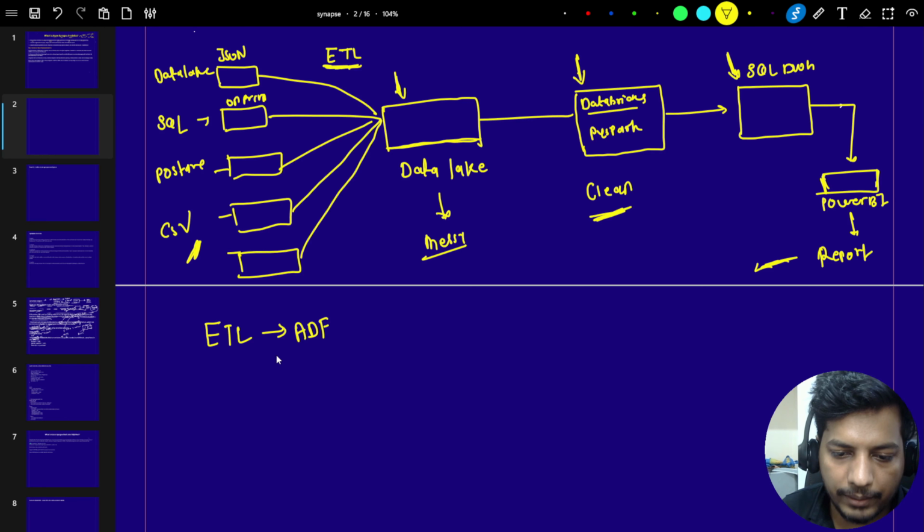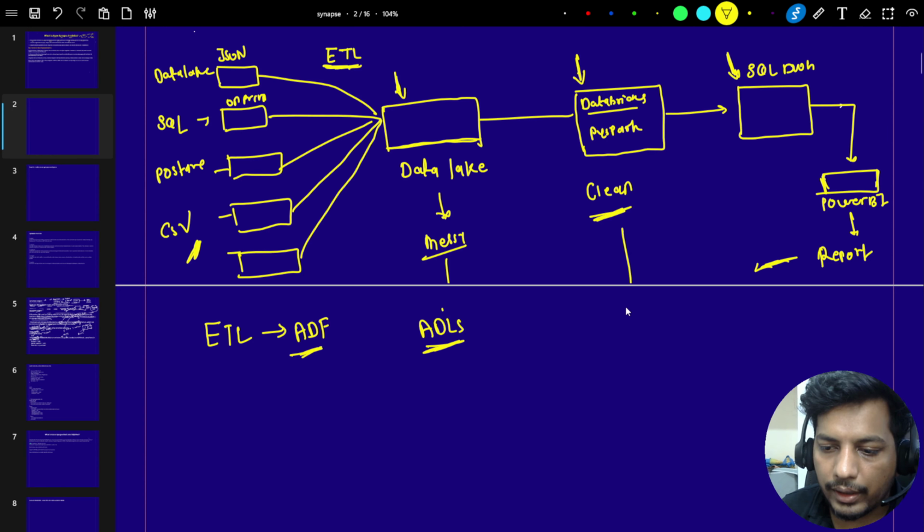Azure Data Factory. Now suppose you have to store data. For that, what are you using? You are using ADLS or any kind of storage account. Now suppose you have to clean the data. For this, what are you using? You are using Databricks.